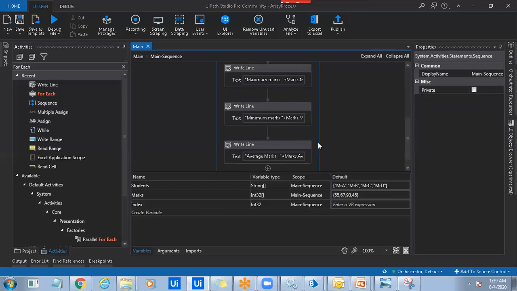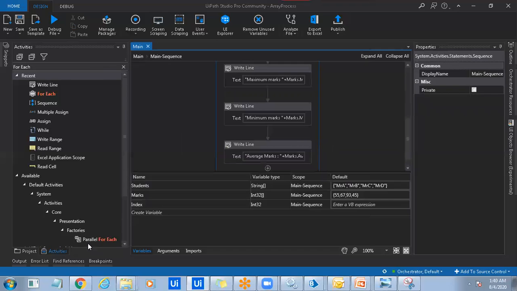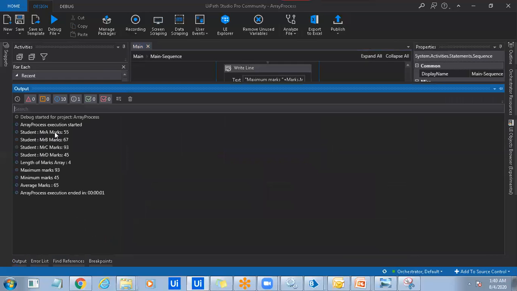Now let us see what I have just tried out to do. So if I go to output, student Mr. A marks 55, Mr. B marks 67, C is 93, as you know, and length of the marks array is 4, and minimum marks is 93, and then maximum marks is 45, and average marks is 65.